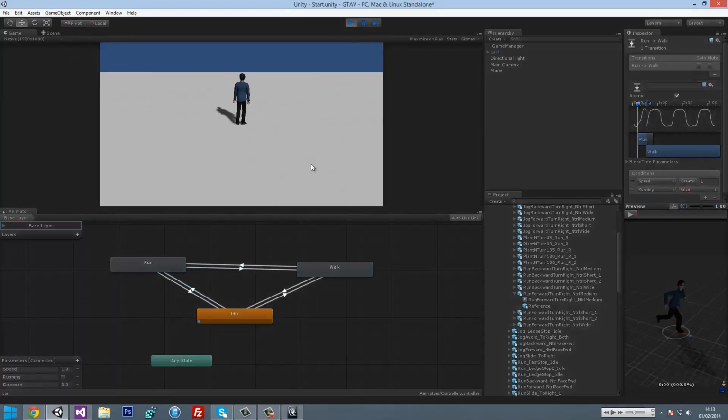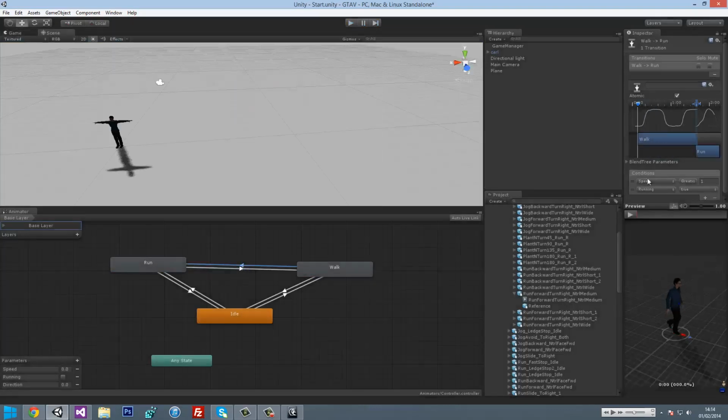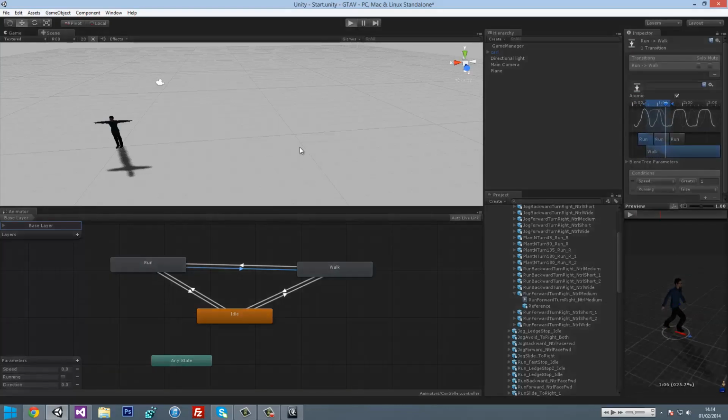So now we run, we can turn left and right. Admittedly the animation does look a bit weird, but not too bad. The transition looks a bit weird, so let me sort of run back. Yeah.